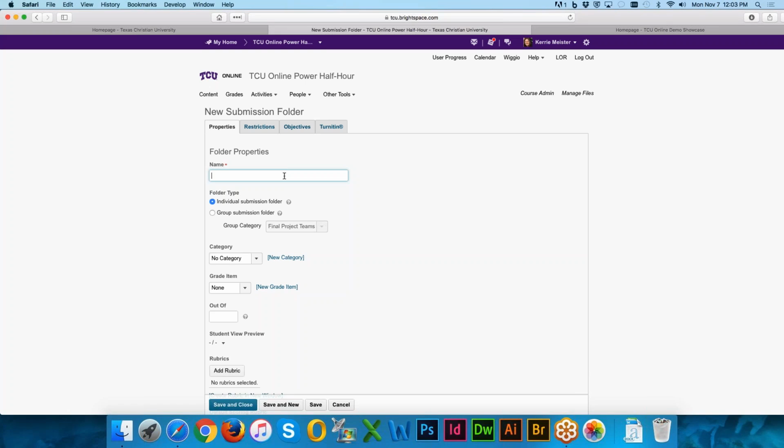Make sure that your name for the assignment basket or folder matches what you have in the syllabus. We often see where someone has something called paper 1 in their syllabi, and then in eCollege or in your online class, TCU Online, they have reflective paper on such and such title. And so it causes a lot of confusion. So that naming convention is super important. For this, I'm going to keep it really, really simple. I'm going to call it paper 1.